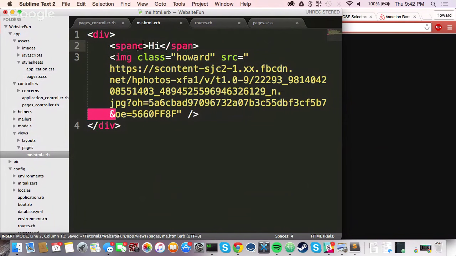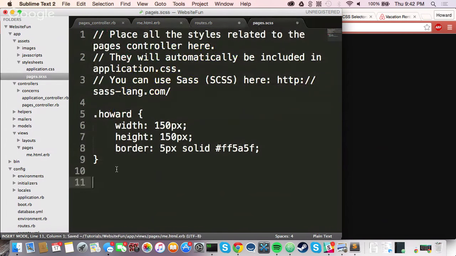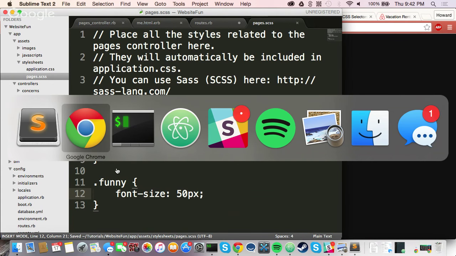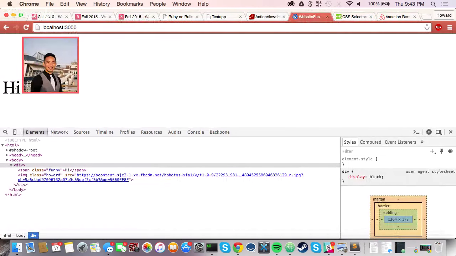And then for fun, just so you guys can see the proof of concept, we'll put on a funny. And then we'll give this a class. And we'll do size. So this just made the text size 50, so it's bigger. So just like that, you can change stuff, right?